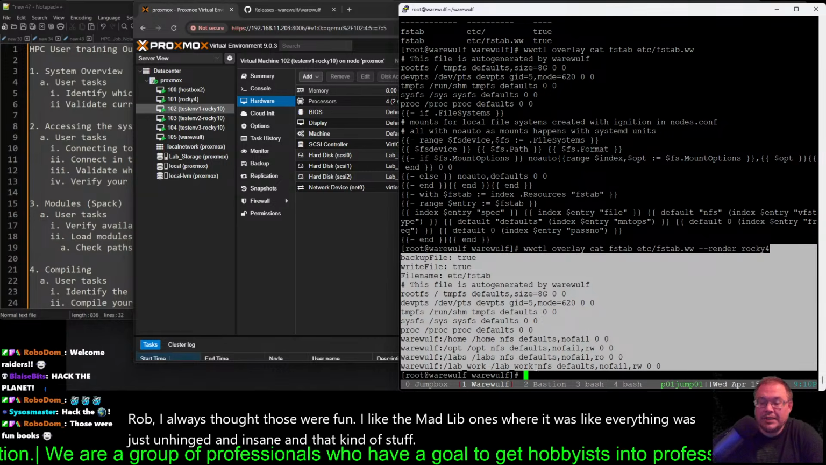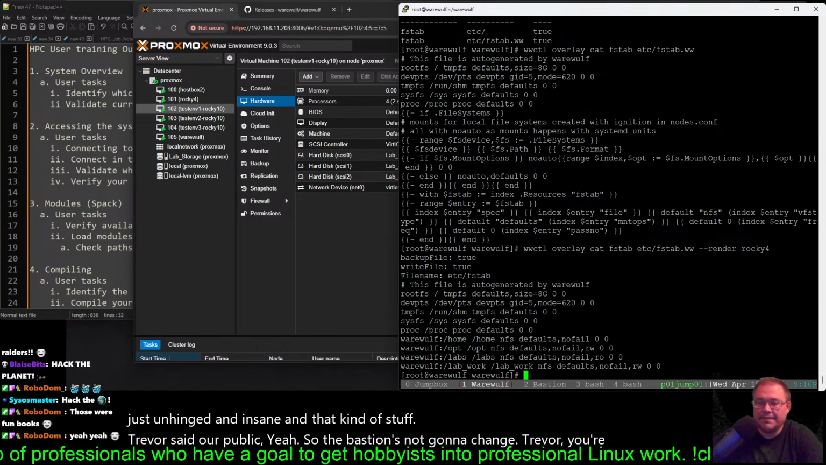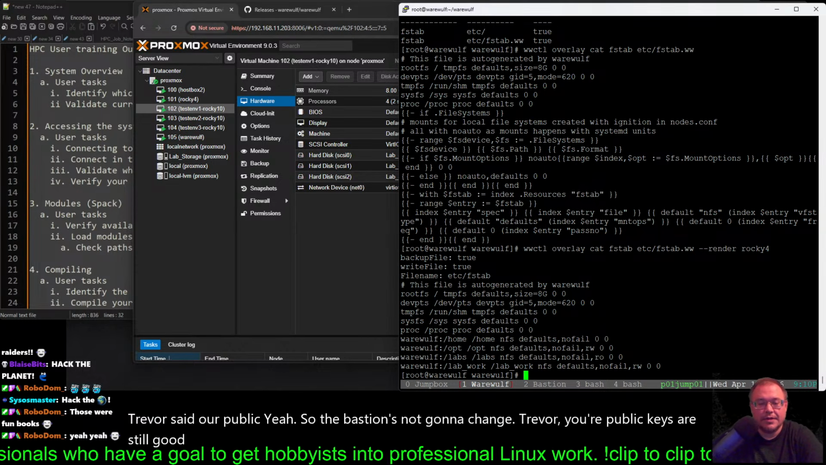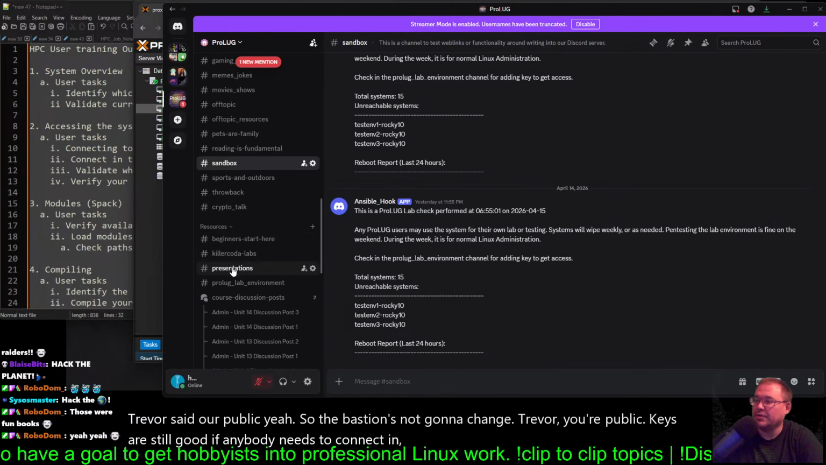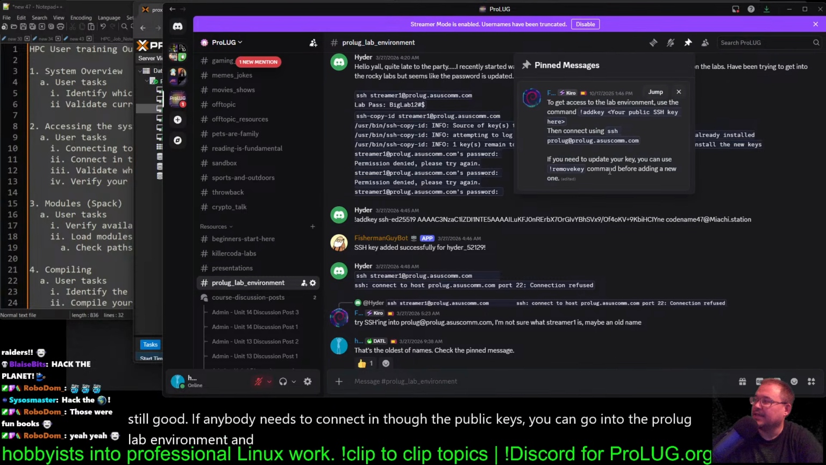Trevor said, our public key. Yeah, so the Bastion's not going to change, Trevor. Your public keys are still good. If anybody needs to connect in, though, you can go into the Prolog lab environment, and this explains to you guys how to get access.